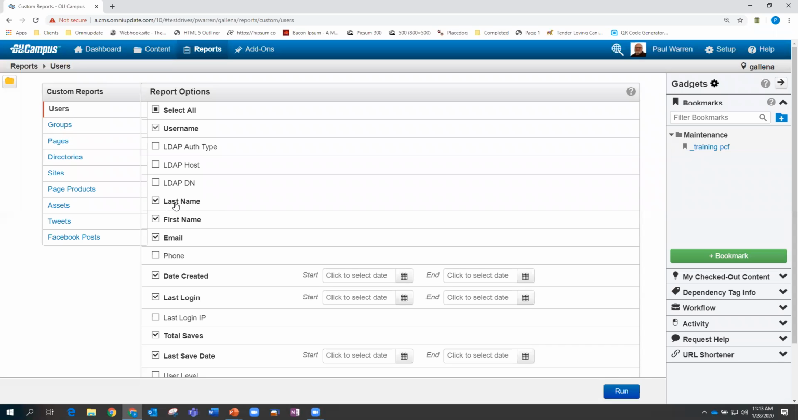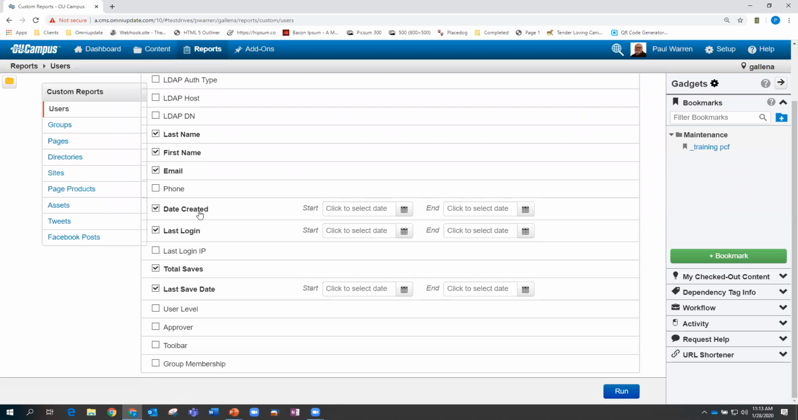So in this case here, we can get their last name, their first name. You can see if they have an email. So a best practice is always to have the user's email in there, so that way you can send out notifications to them. And down here, we have date created, so you can put in any date range.